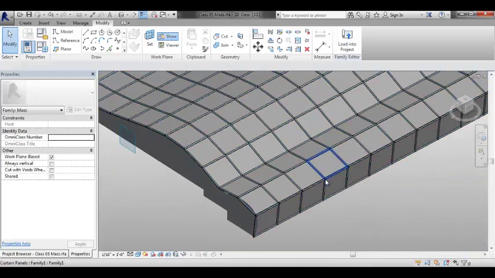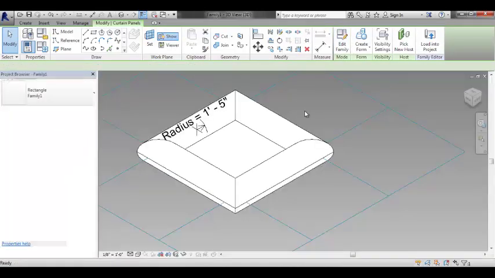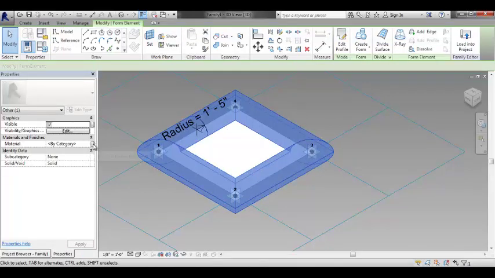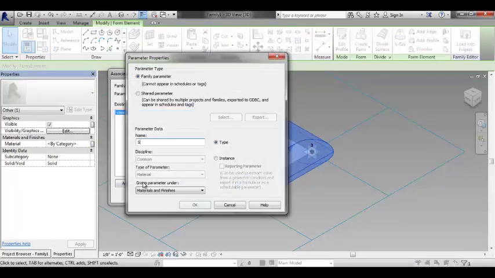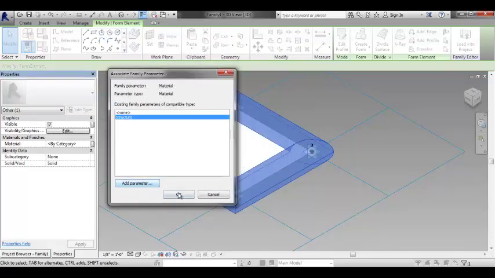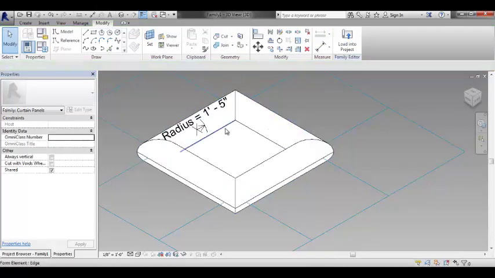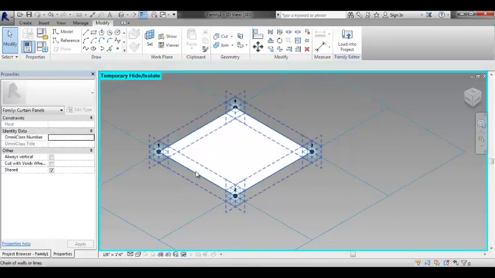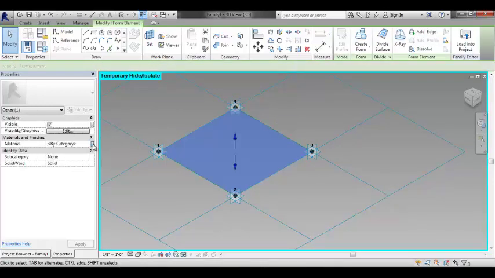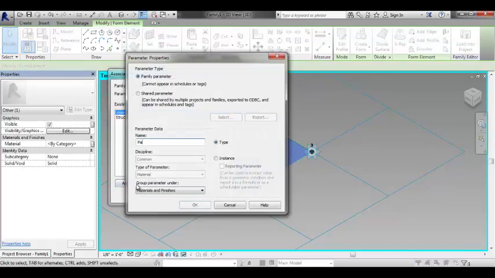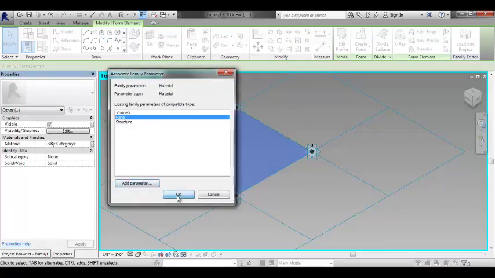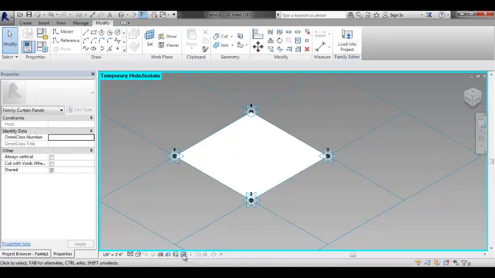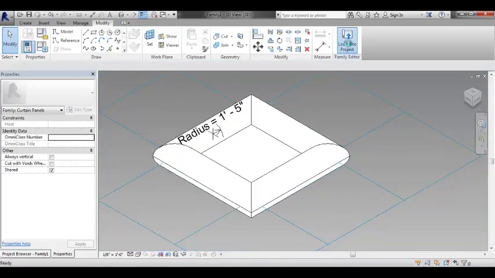Okay. So some other things I would want to do, if I edit that family again, I would want to take my pieces, right, and I would want to put material parameters onto them. So this one would be structure, and then the other one would be, if I hide that geometry temporarily, tab through and select my panel surface, add another parameter called panel, click OK. Right, and then I'll reset my hide elements, load that into my project.